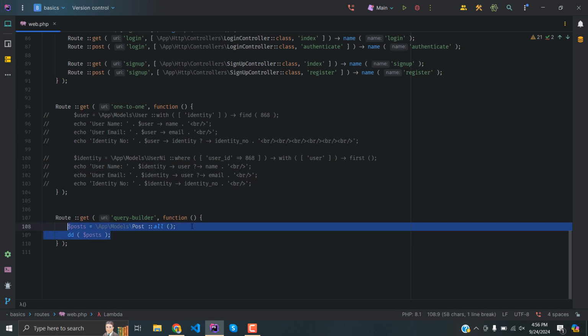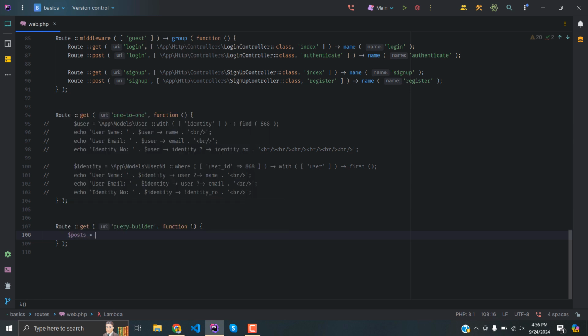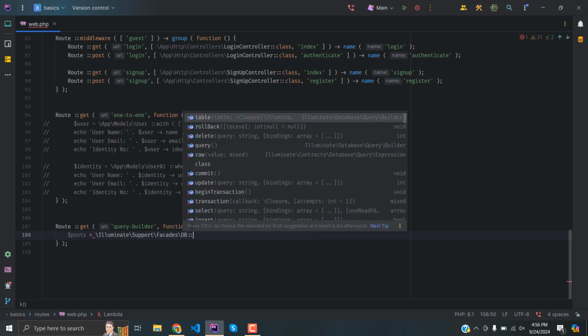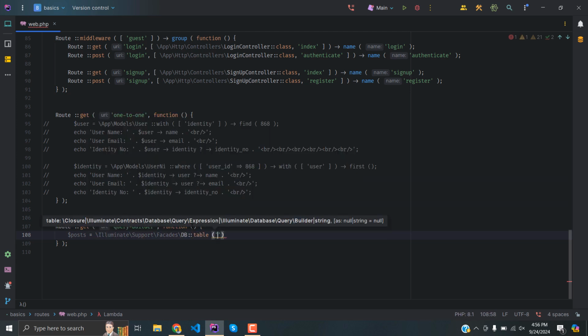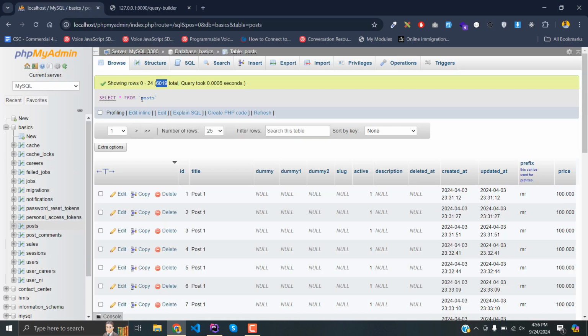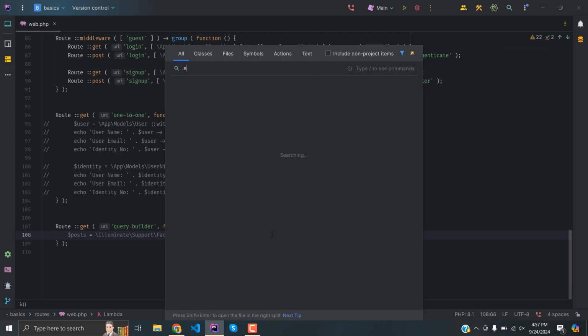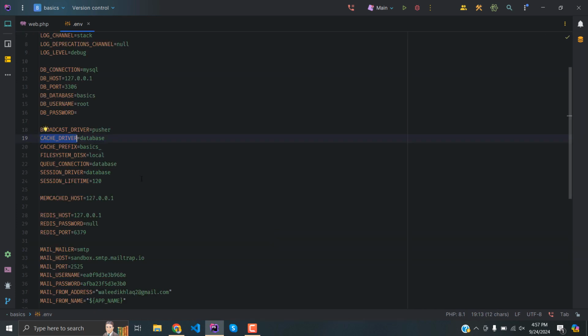So I'm going to remove that and create a variable. I will say DB, and inside the DB I will use table. With this table method I'm going to put the name of the table. Just keep this in mind: if you have a prefix with the table, you don't need to specify the prefix here. Laravel will automatically grab that for you. But if you do have a prefix, you need to go to your env file and define the DB prefix there. Right now we do not have a DB prefix.